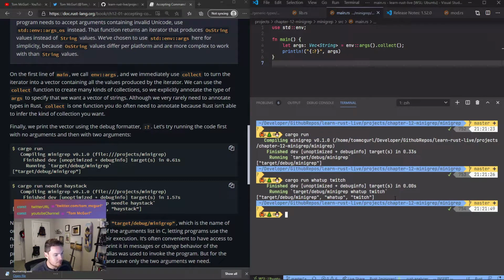And there you go. You can see the arguments. So the first argument is the command that we actually ran. That's pretty cool. So the first argument is actually the program, and we see that here. The second argument is what up, and the third is Twitch. So we're looking at index 1 and index 2 as what we're interested in. We can skip over that first one because that's just the name of the program.